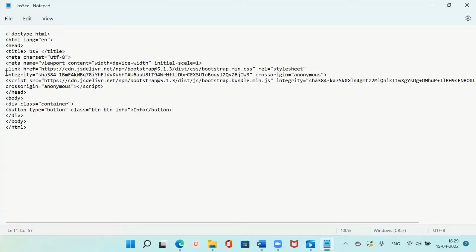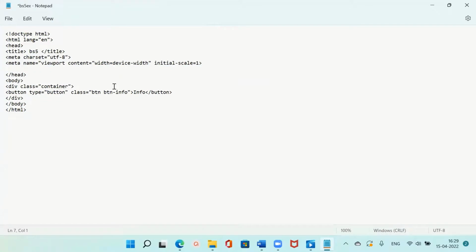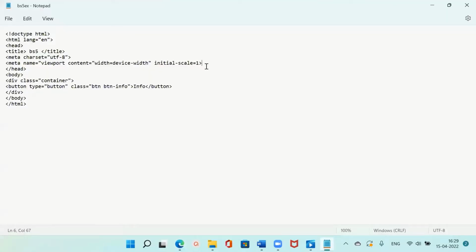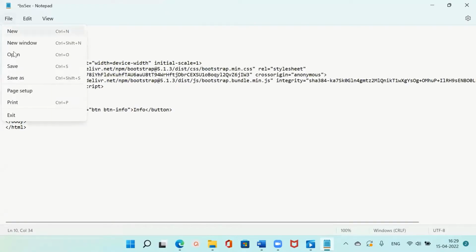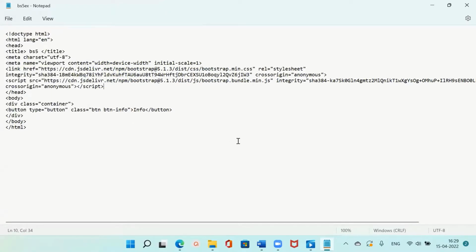If you are not including this link, say, for example, I have taken off this link and all that, what will happen is, now save this, go here and refresh this. This is not the Bootstrap kind of button. So you just need to include these CSS and JavaScript links to include Bootstrap 5 in your website. This is how you get started.